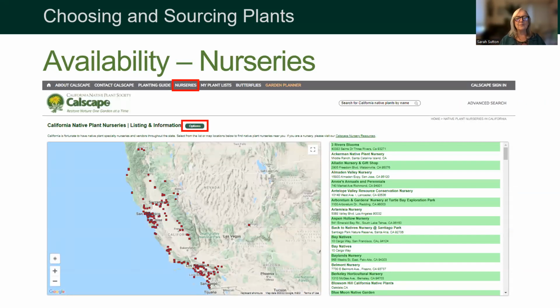Here's the Calscape availability list for nurseries, and with any individual plant, if you scroll down, it'll tell you this plant is carried by 8 nurseries. This plant is carried by 63 nurseries. This plant is carried by 1 nursery. So that, again, gives you an indication of how available it is and possibly how resilient the plant is. So this is a great place to start, and I would encourage you to go with small local nurseries.